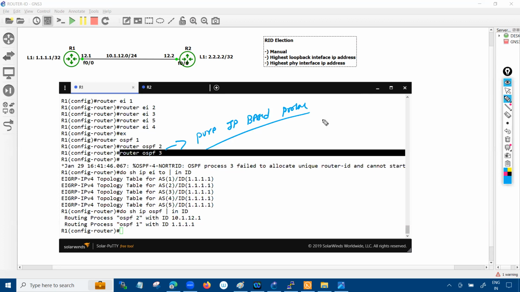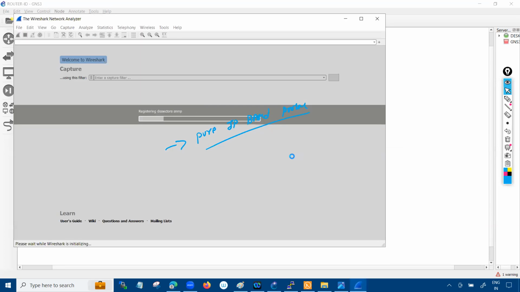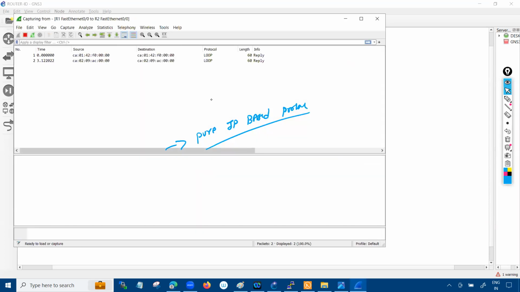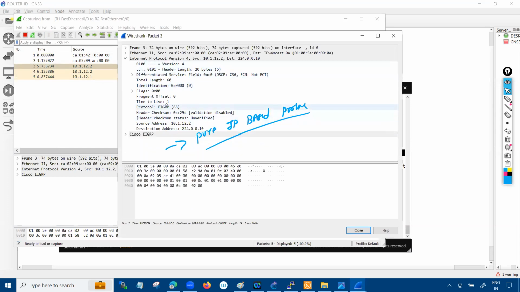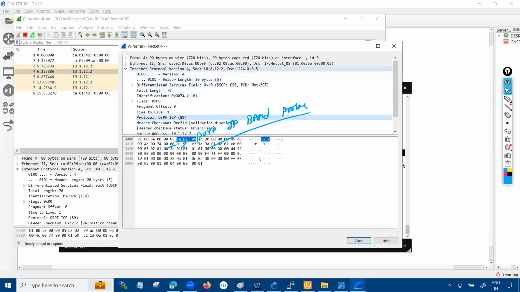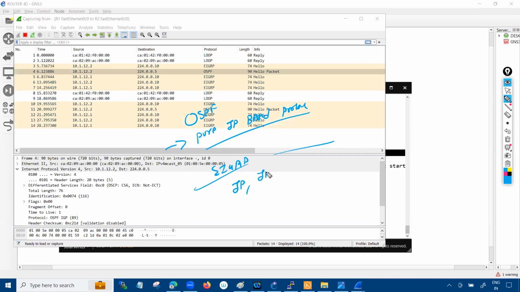EIGRP works on protocol number 88, whereas OSPF is 89. Let me show you the Wireshark capture as well. OSPF is a pure IP-based protocol. Let me show you some OSPF packets, or maybe EIGRP. I do have EIGRP as well. EIGRP is protocol number 88, a layer 3 protocol, and in the same way OSPF is 89, also a layer 3 protocol. The only difference is that OSPF is a pure IP-based protocol, whereas EIGRP in the older days also supported IPX and AppleTalk.